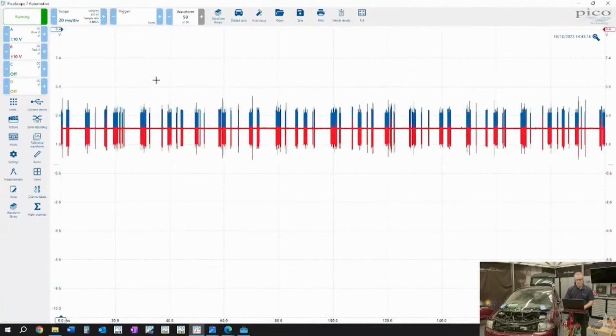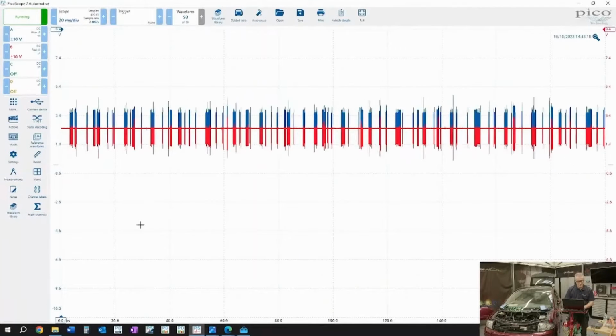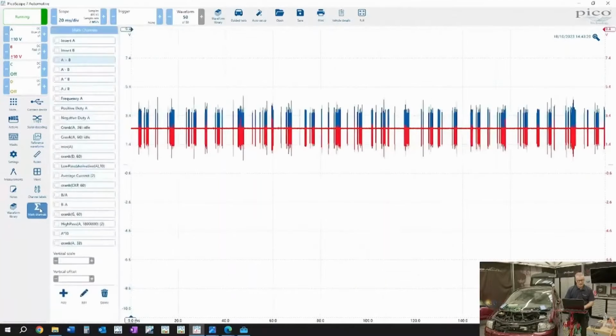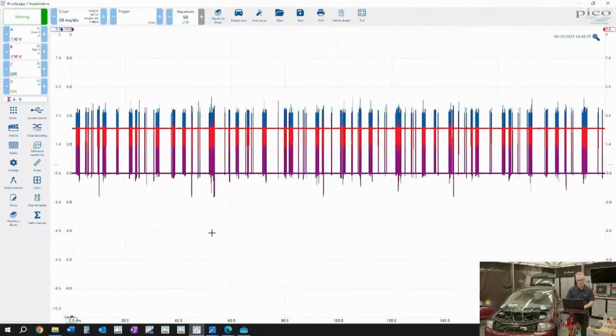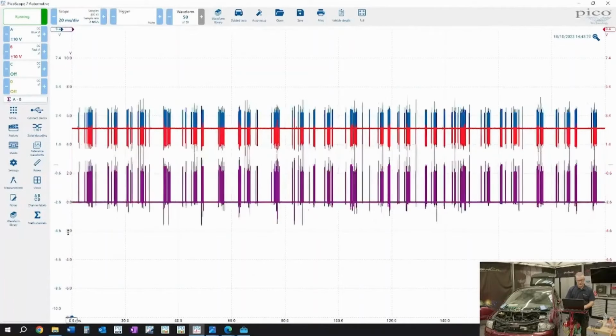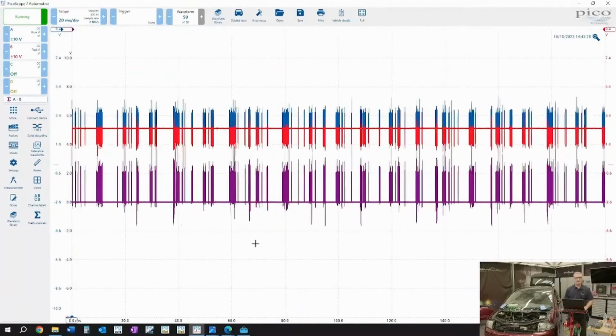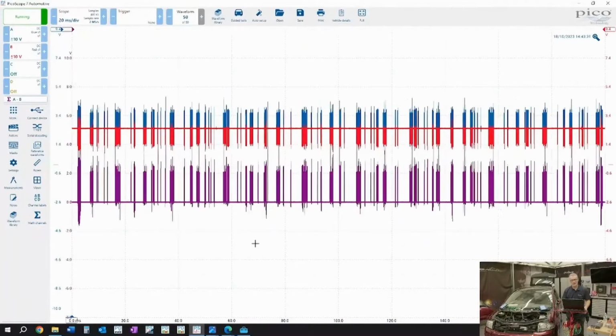This time, we're going to use a different math channel. We're going to use math channel A minus B. Now, what does A minus B give us? Let's have a look at this. A minus B gives us the differential voltage of the CAN network.